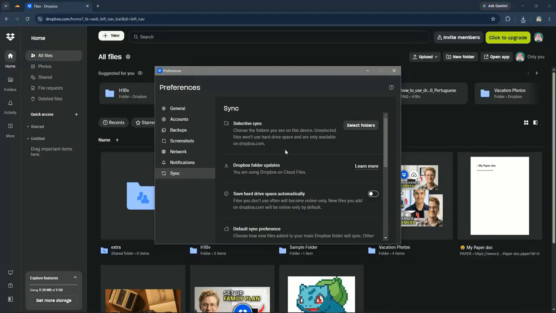Sometimes, clearing your Dropbox cache can help too. This can be done by navigating to the Dropbox cache folder on your system and deleting its contents. Just be careful not to delete any other important files.